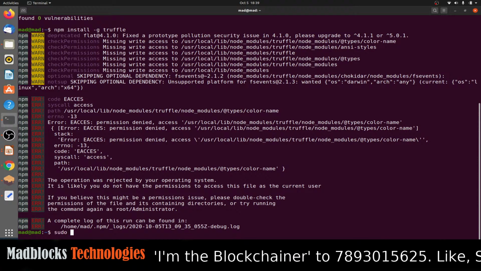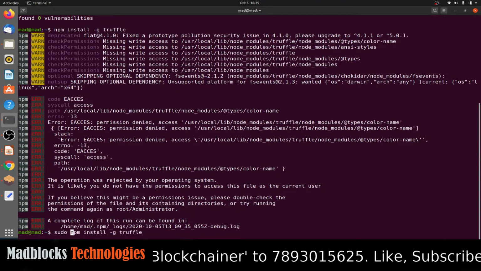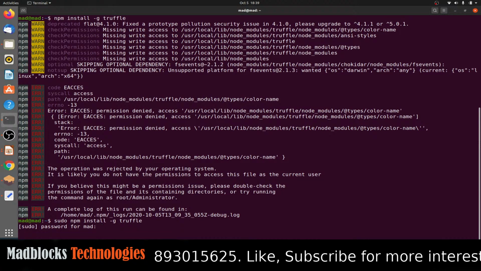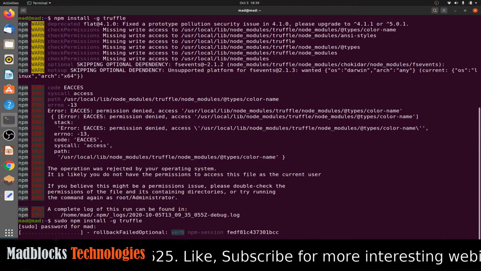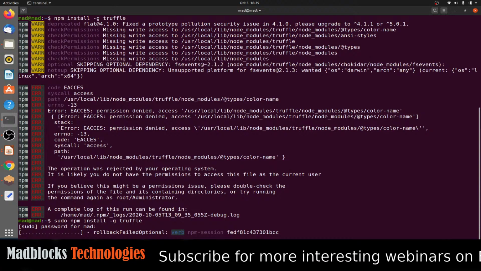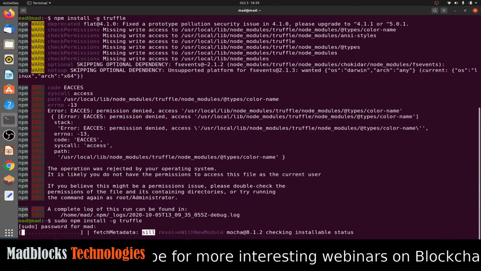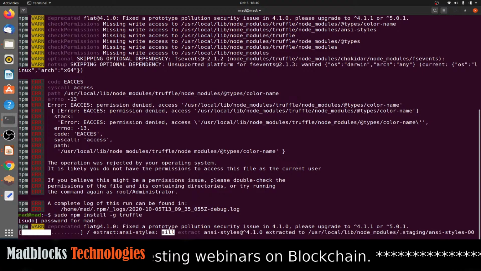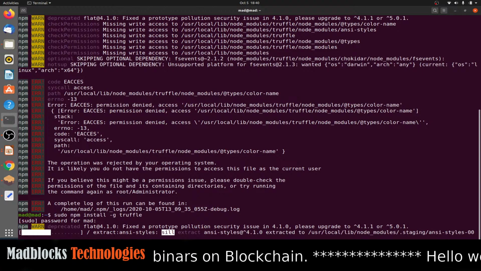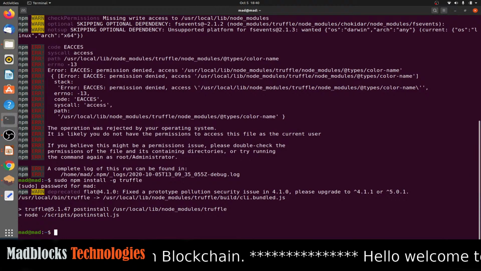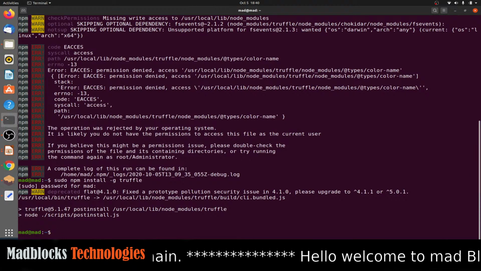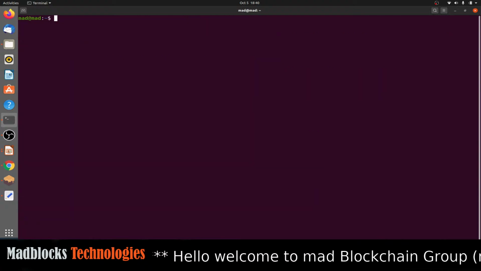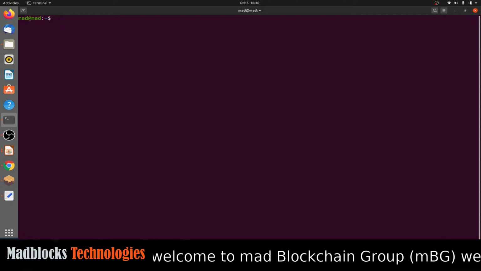Okay, it is already there, so let me put permission also. Okay, it's already there. Let me clear this. The simple command is sudo npm install -g truffle. You can easily install this.